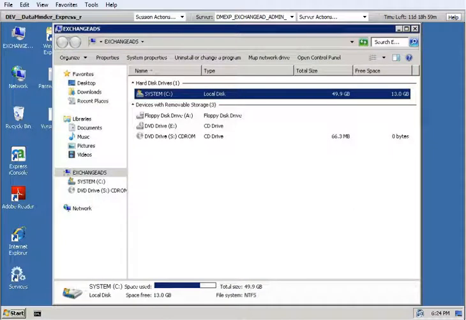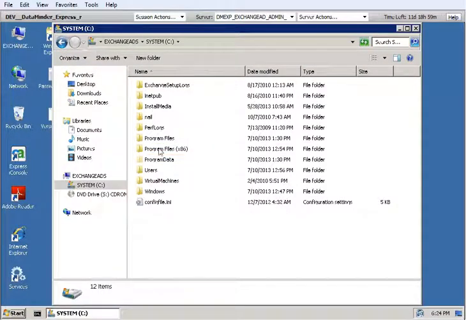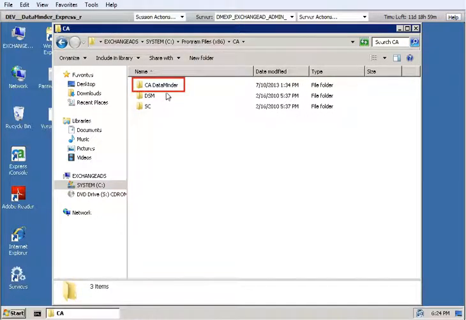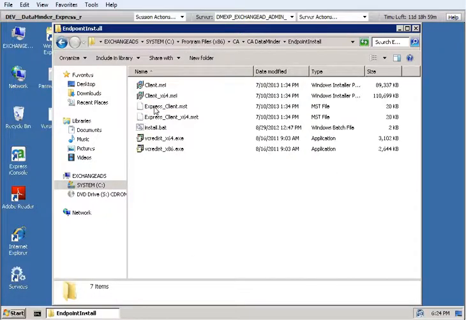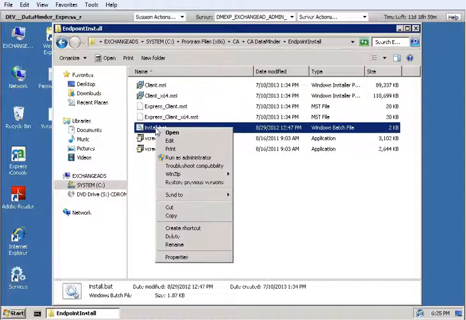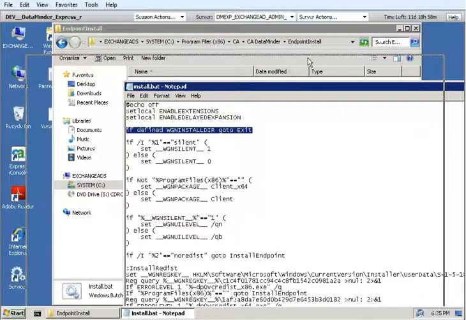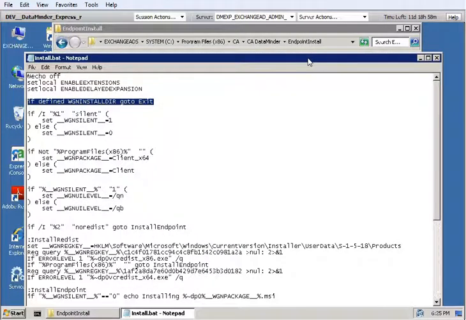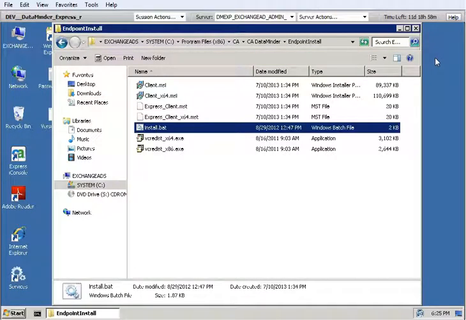Navigate to the folder containing these endpoint deployment files. This is the default endpoint files folder. Let's take a look at the installation batch file. The batch file first checks for an existing installation of CA DataMinder and, if found, immediately exits. The batch file checks for and installs the required Visual C++ libraries and determines if the 32 or 64-bit agent package should be installed. The endpoint files need to be located in a network share accessible by the endpoint machines.